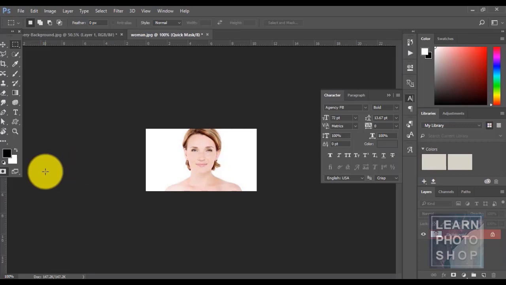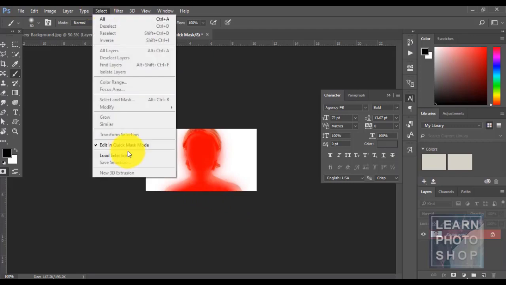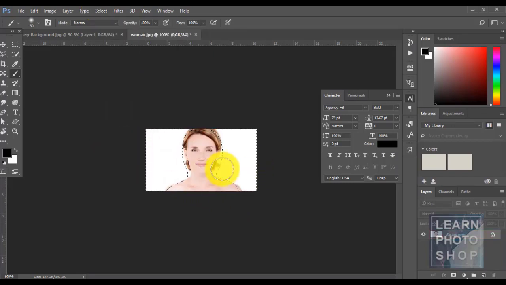Now keeping the black as a foreground color, I'm using the brush tool. If I brush here, I'll get a red color. Say for example, I want this area. Then I come out of the quick mask mode, I get a selection. But I got a selection of the white area. So I'll just inverse the selection, Control I.